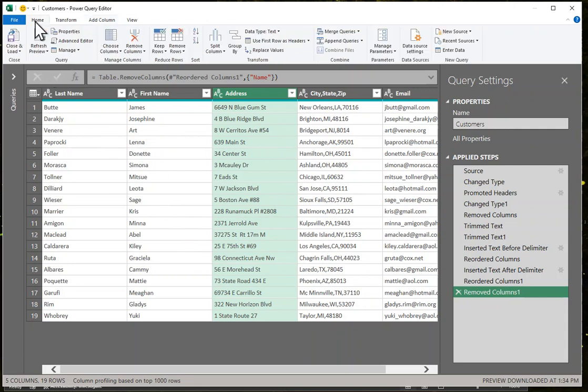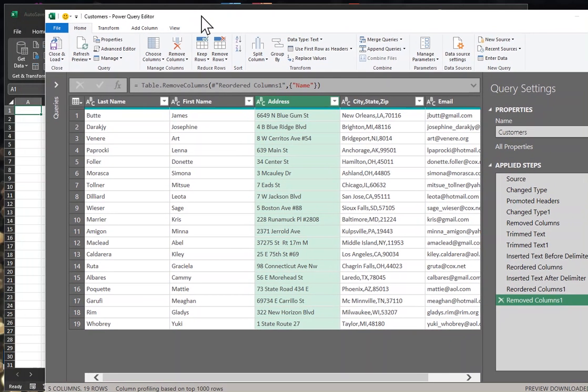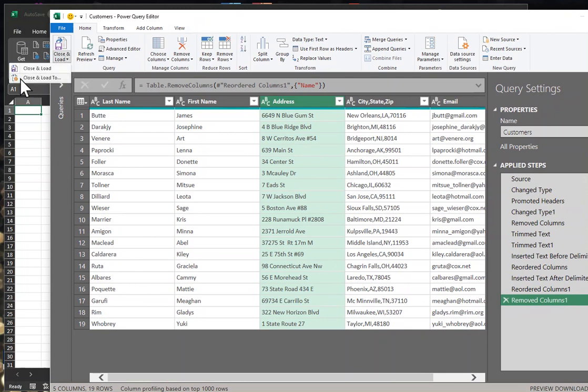So we're going to click Home, and we're going to choose all the way over on the left-hand side. It says Close and Load. So click that down arrow, and we want to do Close and Load To. This is going to give us, and I know it's off the side of the screen. Let me move this over a little bit. So right here, Close and Load To. So this is going to allow us to choose a location to put it.